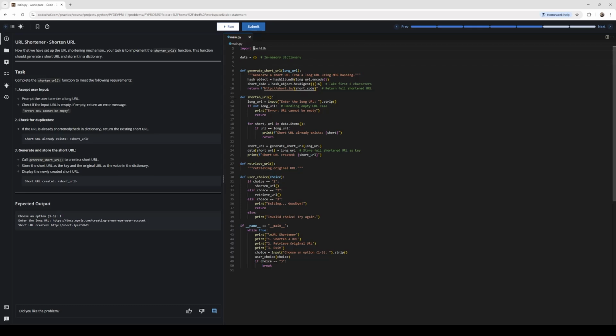First, we're going to import the hashlib library and initialize the data dictionary. And this particular code has been explained in the previous subtask. So let's look at this particular function. First we'll take the long URL as an input from the user, and then we're going to add dot strip to remove any white spaces in case there are any.